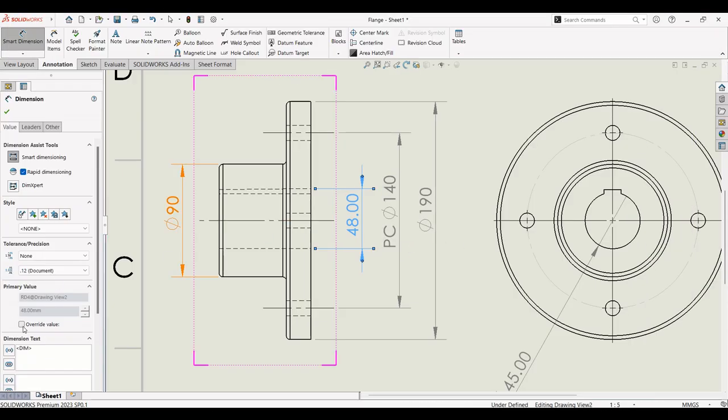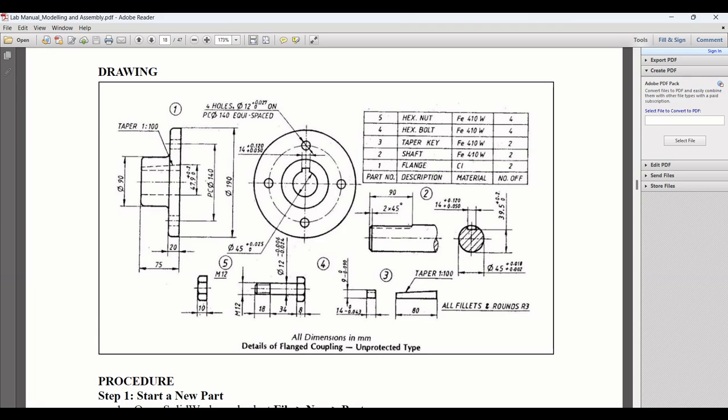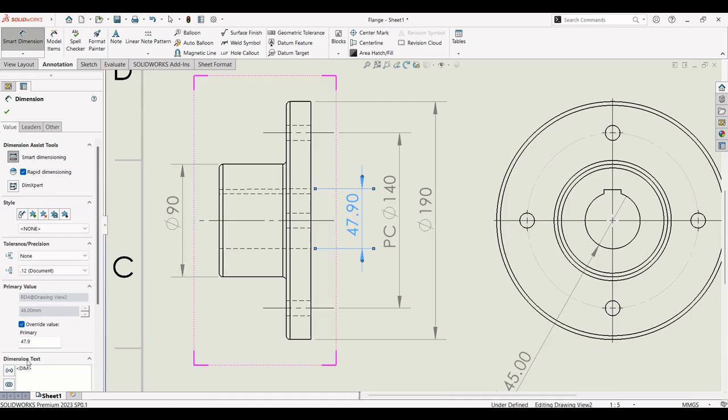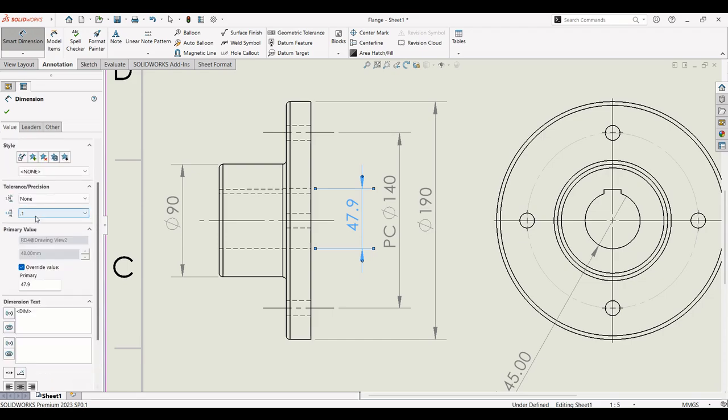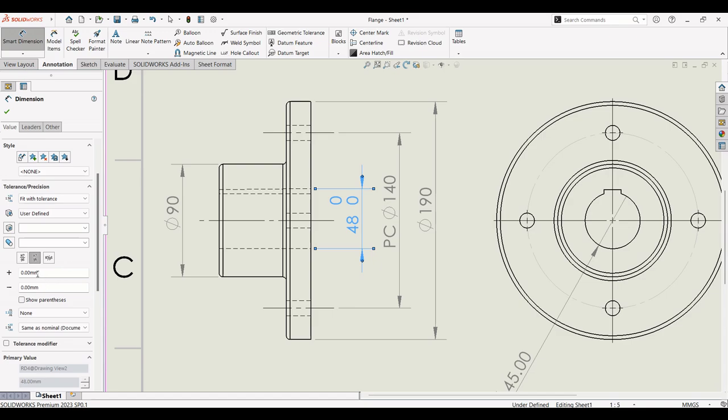So here you can see overwrite value. Select this and you can overwrite the value. So I'm giving 47.9. They are having only one precision, 47.9, with the positive tolerance given. So here also we can give the tolerance. Here you go, and then select fit with tolerance. Now you are able to define two values.